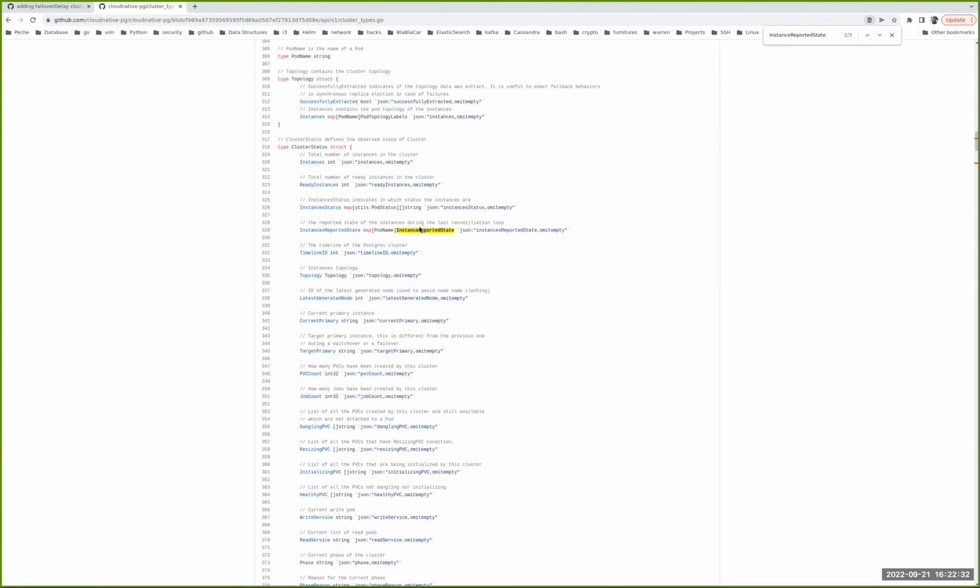Yes, it makes sense because each instance reports a different state. It's not right to flatten it on the status level. Yeah, I agree. I also prefer using a map and reporting the status of every instance.